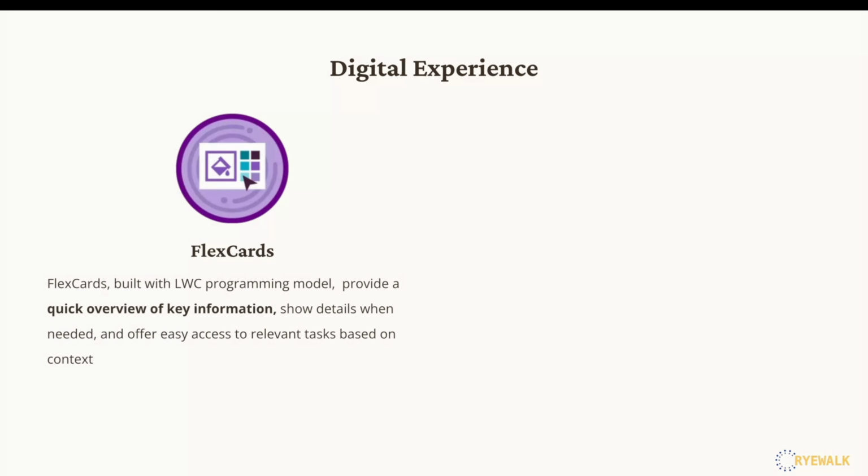I'll now give a quick overview of all the components involved, starting with the digital experience layer, where we have FlexCards. So FlexCards are lightweight UI components built using LWC model. They are used to present summarized information at a glance, and they offer actionable elements like buttons or links. When needed, they can expand to reveal more detailed data.